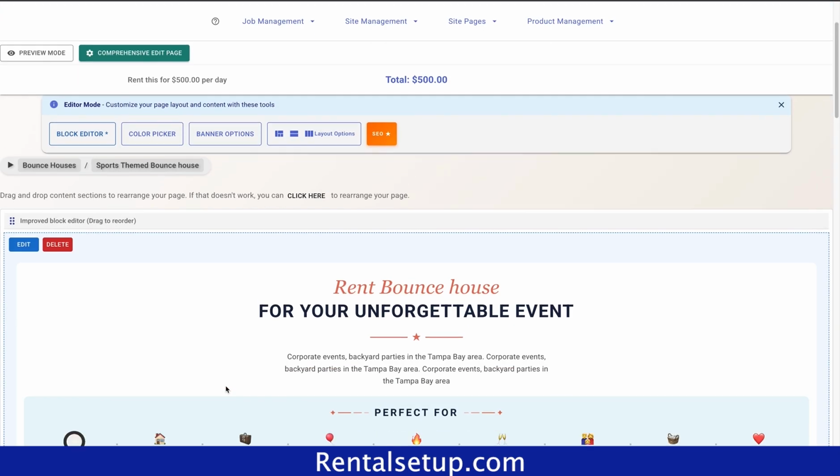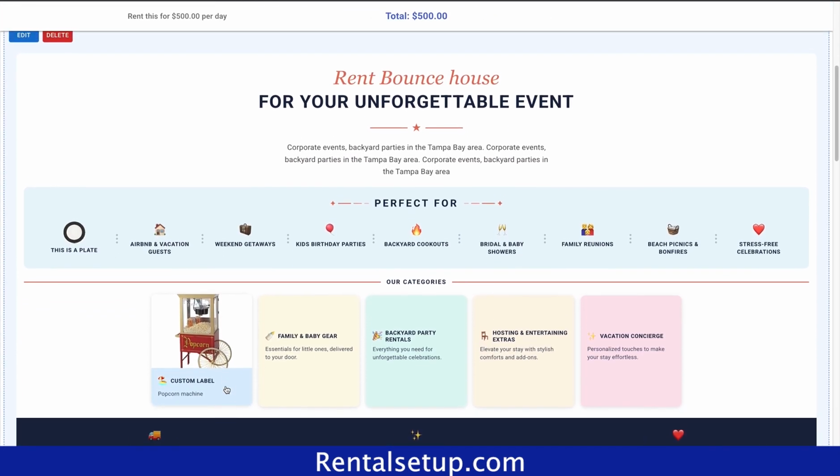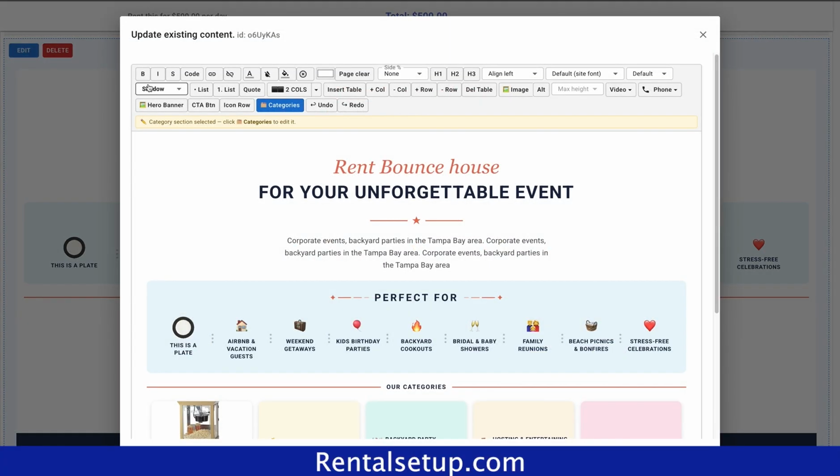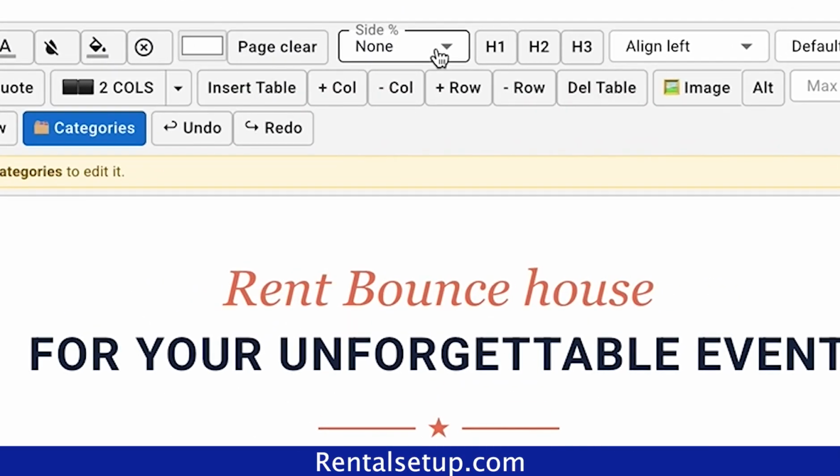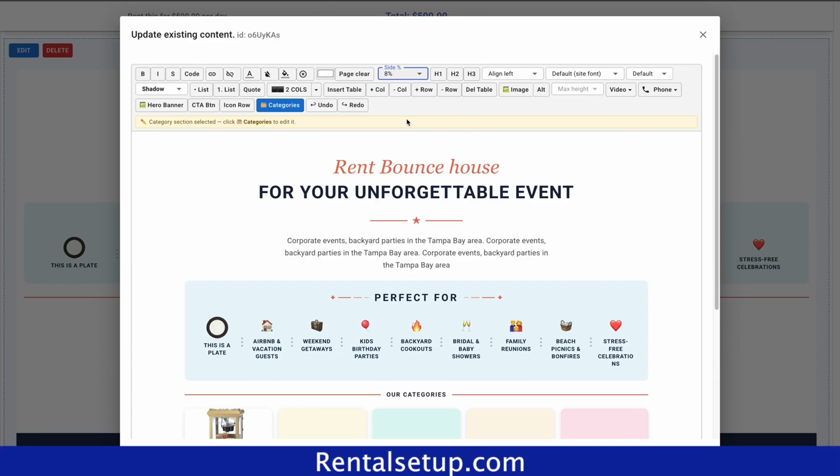The editor appears in full width on the page. I want to make the width smaller, so I will click on the Edit button. In the toolbar, go to the Sides section and select a percentage width to show in the margins.